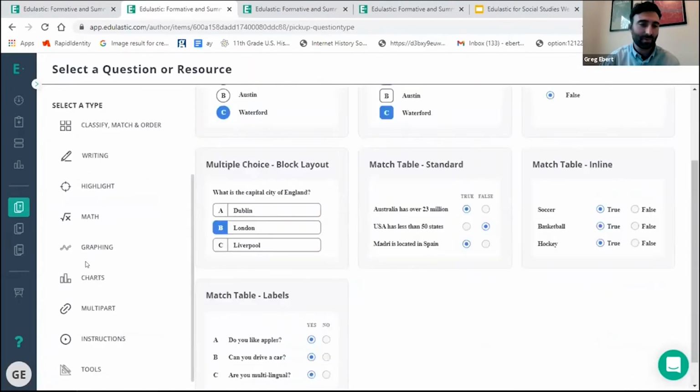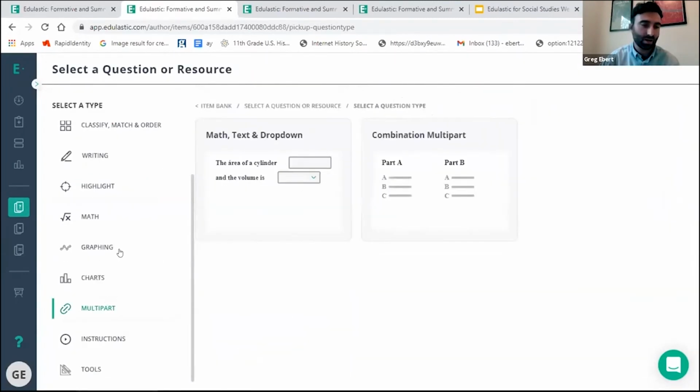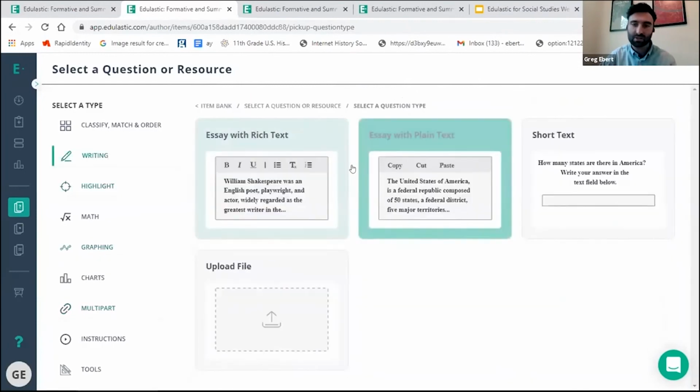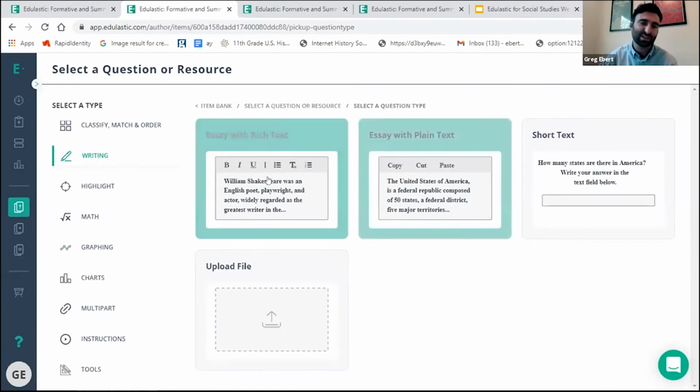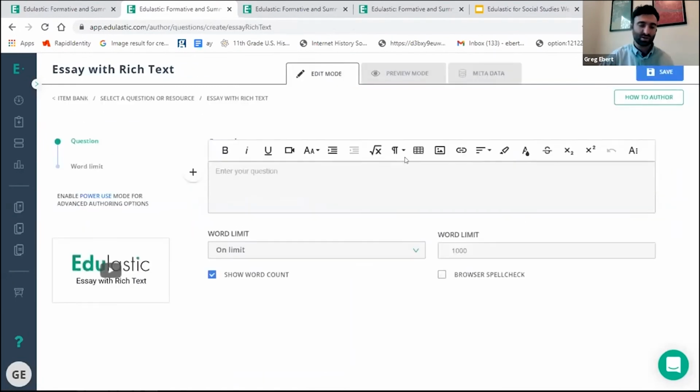Maybe I add just a writing part. So there's plain text, short text, and rich text. There's not a huge difference between these, but you could totally add a rich text one. How do you feel today? This one won't have the option to auto grade since it is going to be an essay.